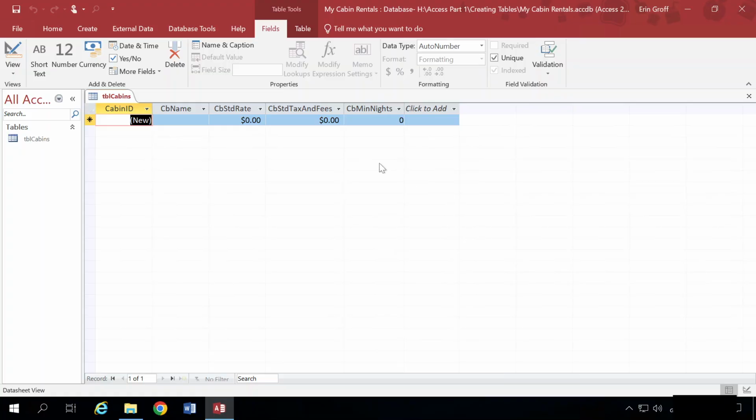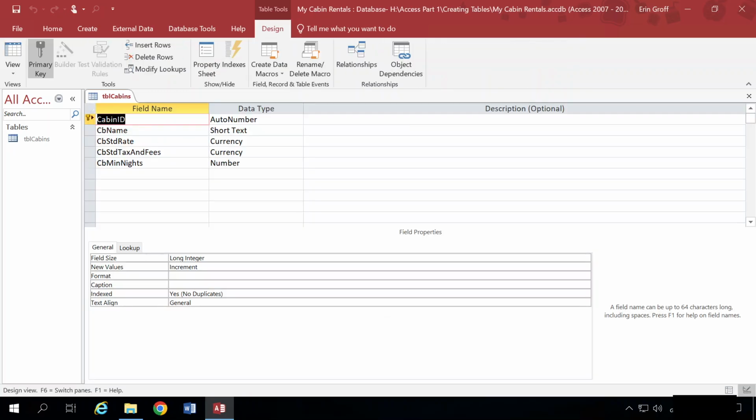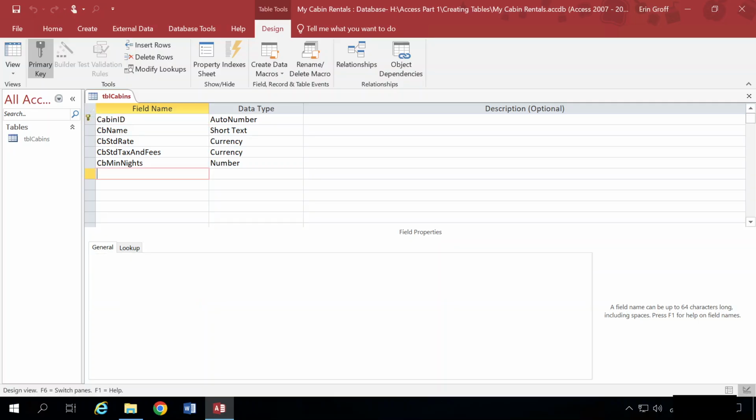Number 7, revise the table in Design View. We're going to right-click our tab and switch to Design View. The fields you created appear along the left side of the view. You can add fields within this view as well. We're going to select the table cell below Cabin Min Nights.